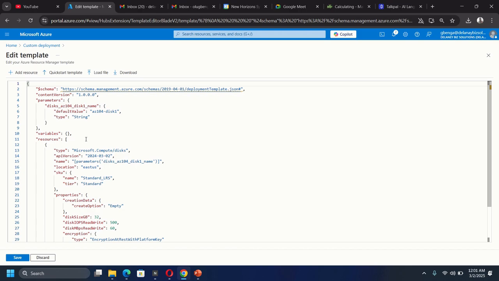Now within the editor here, I must change certain information, because if I deploy this, there will be error. Why? Because there will be conflict when it comes to name. Remember, I already have AZ-104 disk1. So these are some of the things I need to change that are very, very important. So instead of me looking for these things one after the other, I will use search and replace. So what I will do is to use Ctrl H.